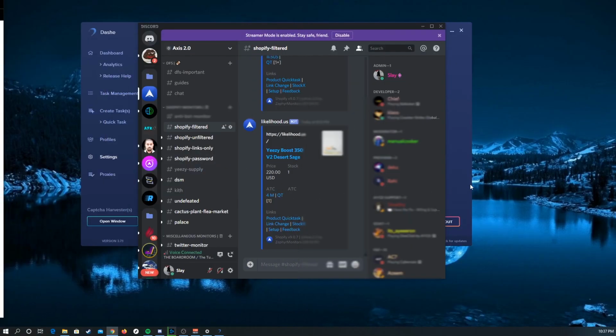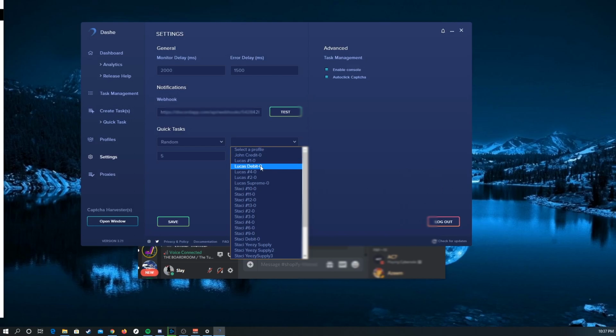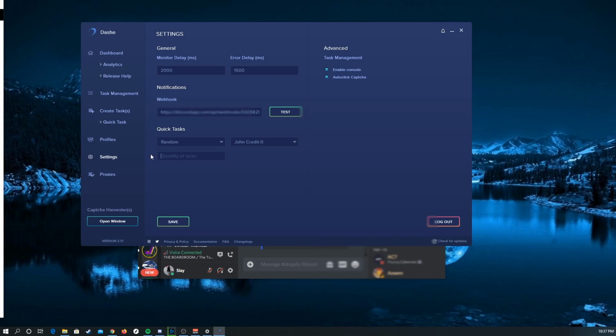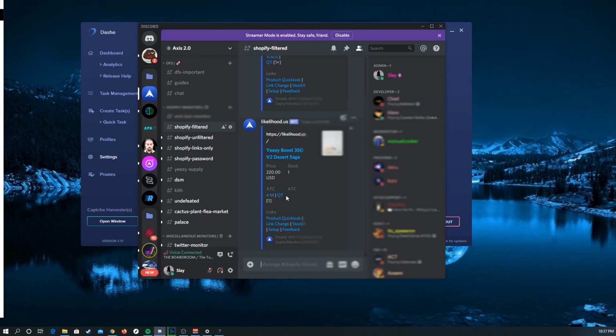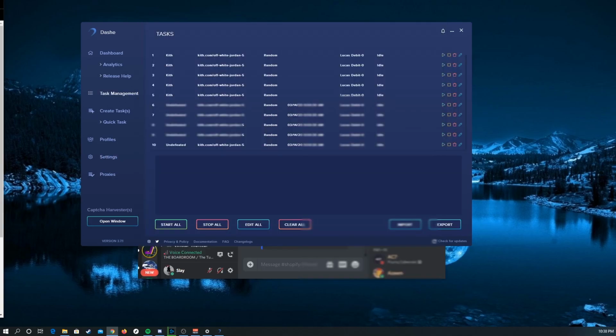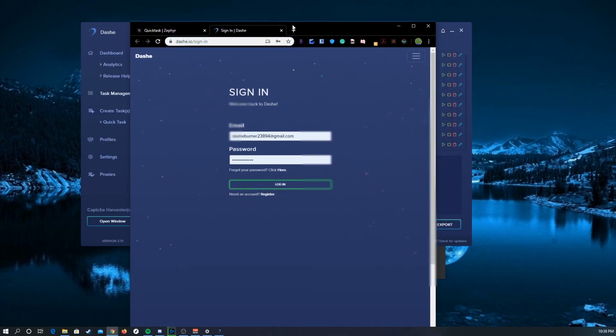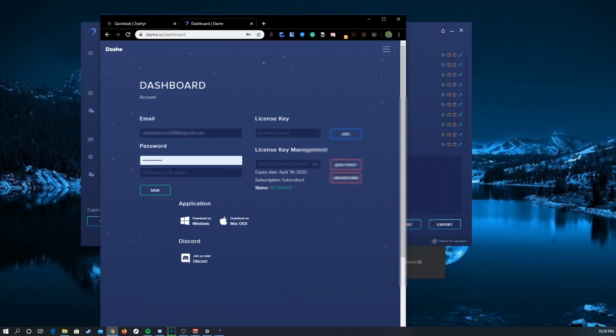Now I'm going to go back to my bot and choose a profile. I can choose random size and how many tasks it'll create. See, it says calling it a task, 5, save. Okay, since I have it all set up now, if I were to click this button, you're going to be asked to sign into your Dashe account. Make sure you're signed in.